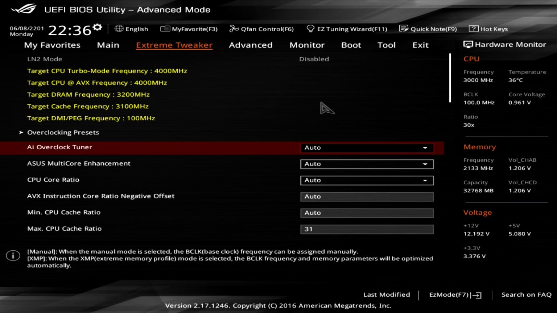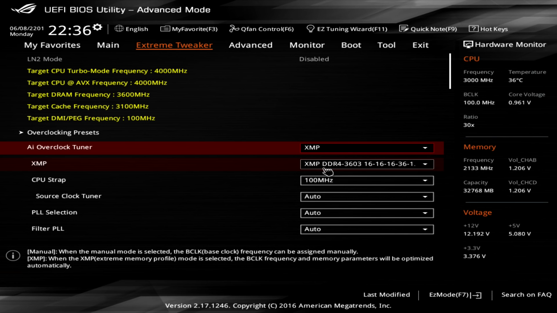So first of all, we configure the memory correctly by setting the AI overclock tuner to XMP. Now you can see my extreme memory profile of 3600 megahertz. This is kinda too much for Broadwell-E though. The IMC, the integrated memory controller, probably cannot handle memory speed that high, so we have to lower it to around 3000 or 3200, which we will do in a bit.